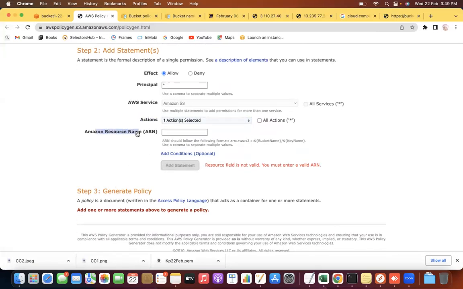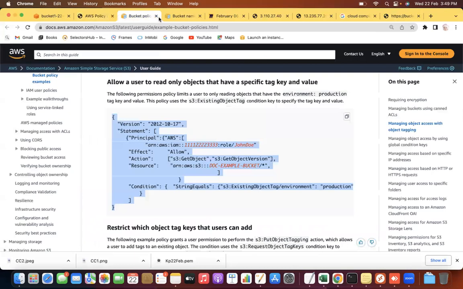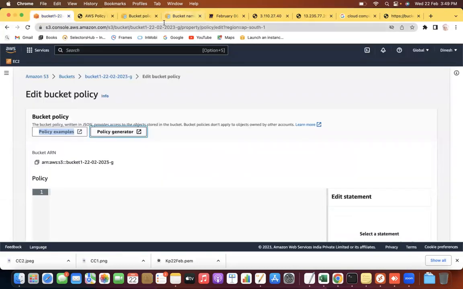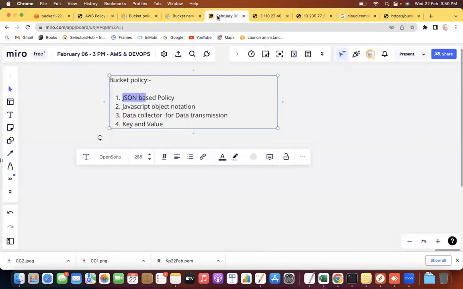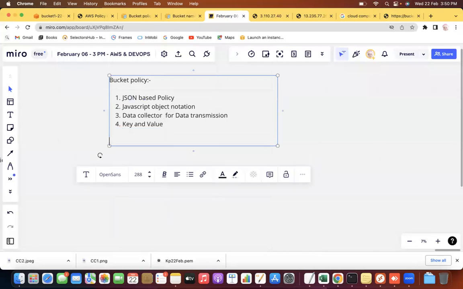And ARN, Amazon Resource Name. Yes, before that, I have one more question. Can you tell me, guys, what is the abbreviation of URL? Can you quickly tell me what is URL?